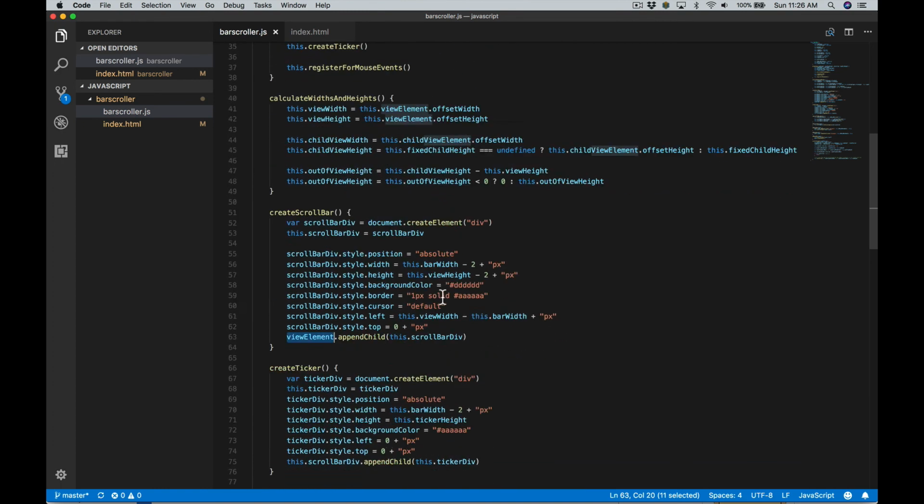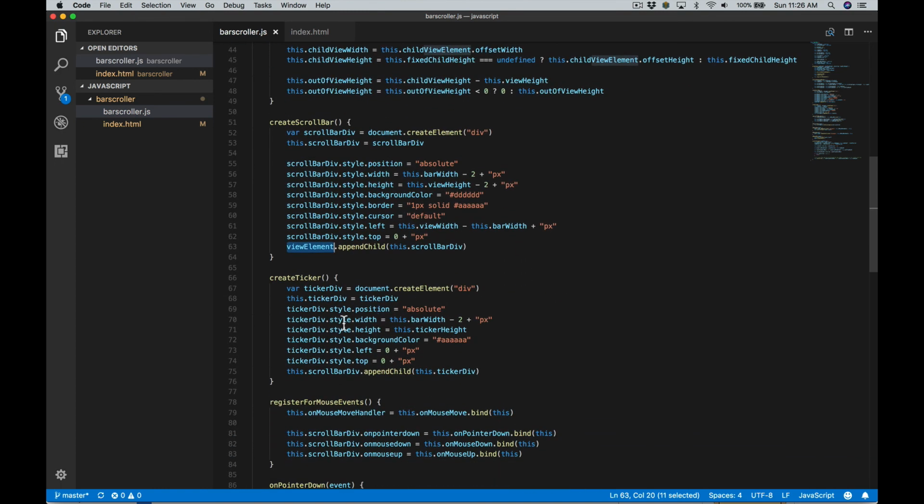Next, we'll create the ticker, and it's a similar thing. Its width and height are smaller. We're not putting a border around it because it makes it look better. I'm just going to set a background color, and then we're going to append that ticker to the scroll bar div.